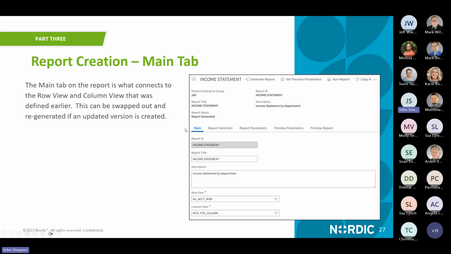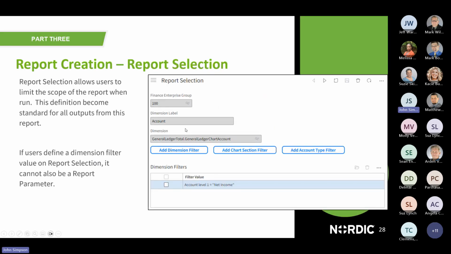So once I get the main tab complete, then I'm going to work on my report selection. The report selection defines, like in this case, that my report's going to pull net income, right? And you can see this account level one is saying, hey, I'm choosing level one, my net income. If you remember, for my row view, I had my first row view starting at level one and going down 7 levels. My net income is also starting at level one. So I've defined my report selection and I'm choosing net income in this case. That's going to always pull net income for this report every time.